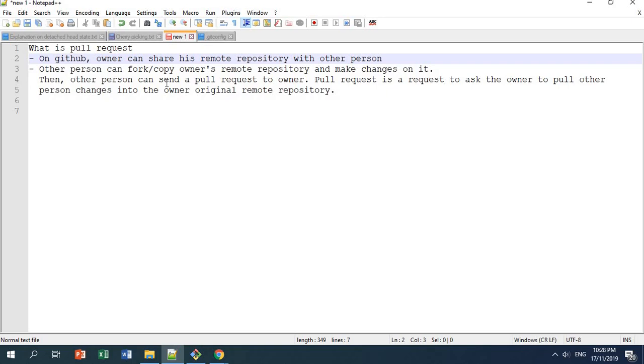So what is a pull request? A pull request is a request to ask the owner to pull the other person's changes into the owner's original remote repository. Alright, so this is the definition. Now I'm going to show you what a pull request is with an example.